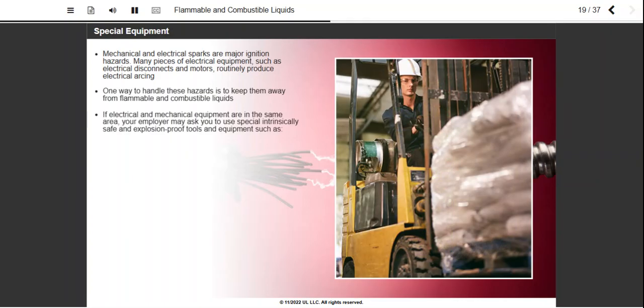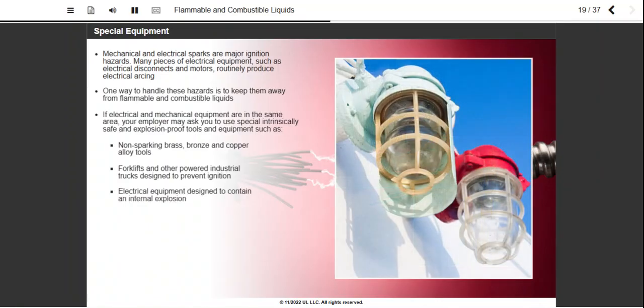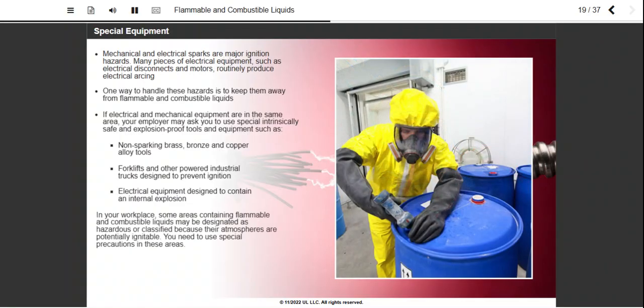When electrical and mechanical equipment are in the same area, your employer may ask you to use special, intrinsically safe, and explosion-proof tools and equipment, such as non-sparking brass tools, forklifts, and other powered industrial trucks designed to prevent ignition, and electrical equipment designed to contain an internal explosion. In your workplace, some areas containing flammable and combustible liquids may be designated as hazardous or classified because their atmospheres are potentially ignitable. You need to use special precautions in these areas.